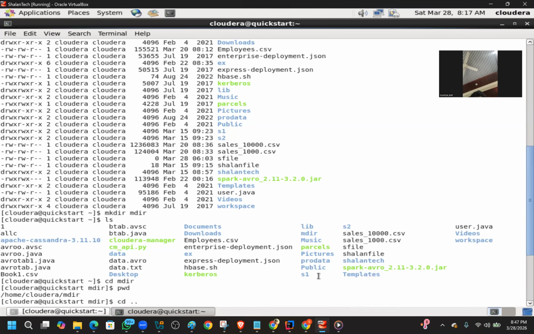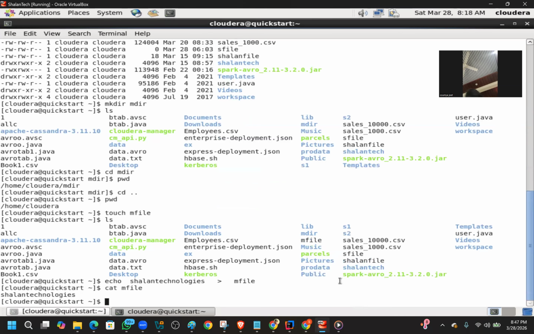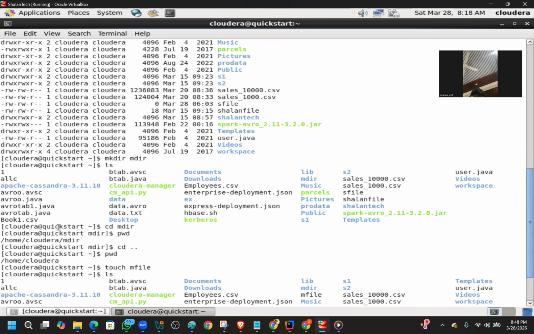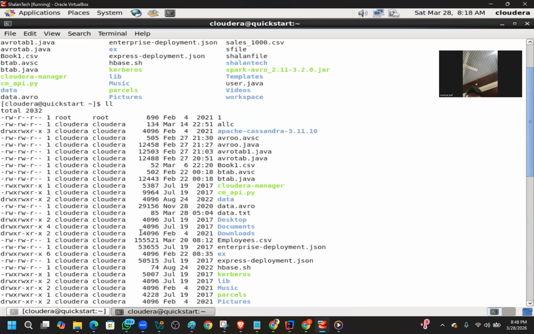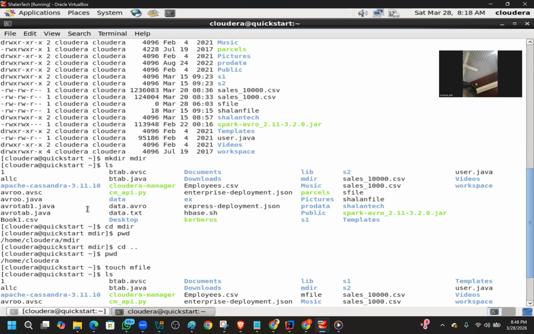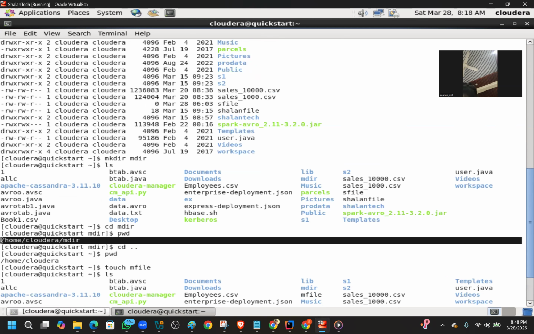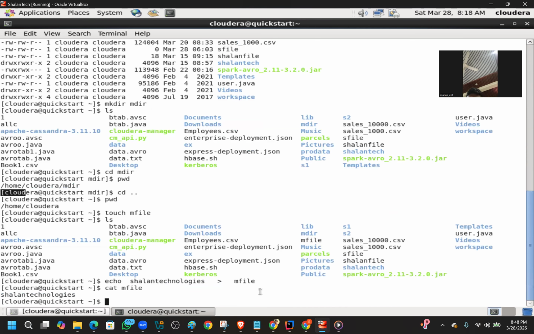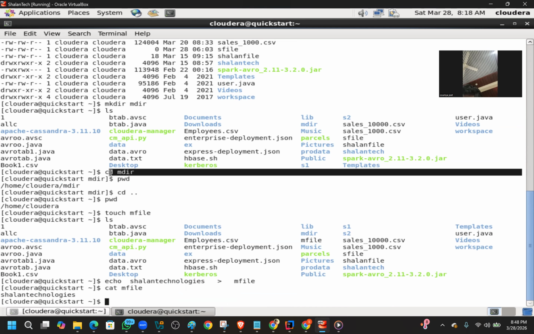Now let me complete the Linux stuff, then I will switch to Hadoop. Now I will use the absolute path, the full path. That means the full path. Here you see these are full paths. These are not absolute paths. When I do the pwd command, you can see this is the whole path of mdir. Here I have used cd mdir, right? If I use the full path, what will happen?